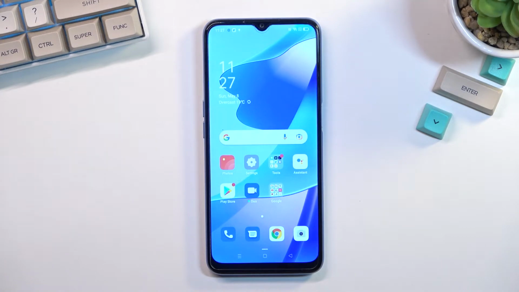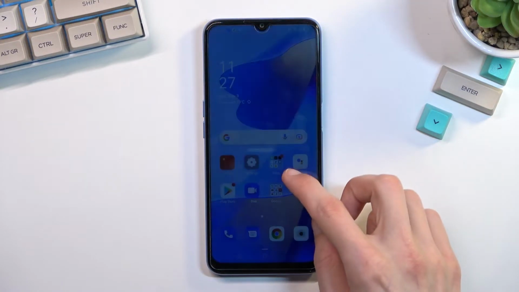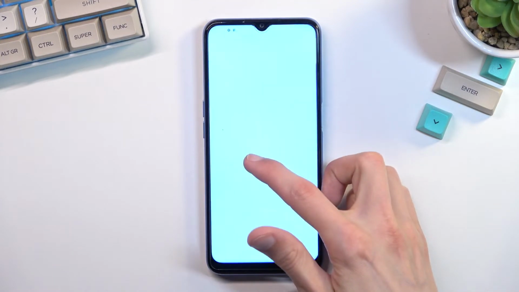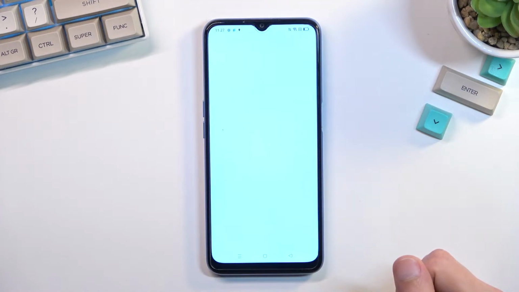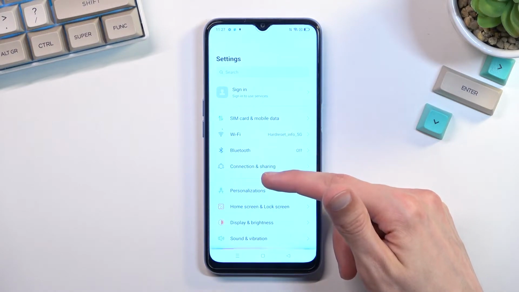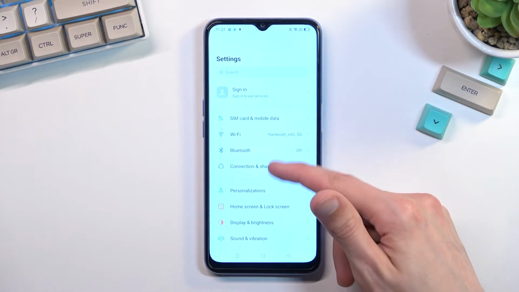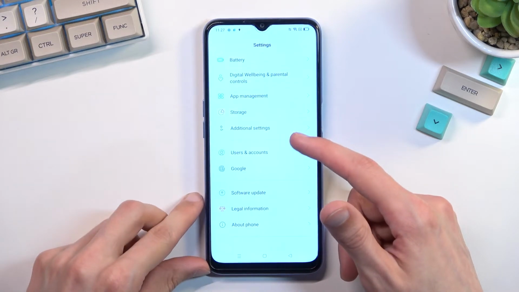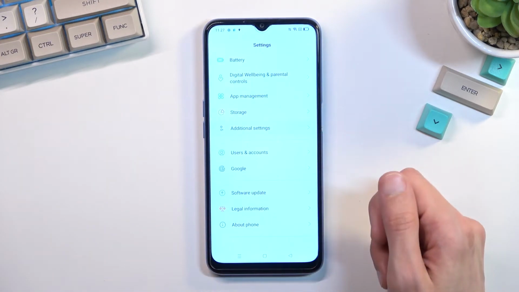Welcome. In front of me is an OPPO A54s, and today I'll show you how you can hard reset your phone using settings. So to get started, obviously you will want to open up your settings. From here, scroll down. So let's scroll down to additional settings.